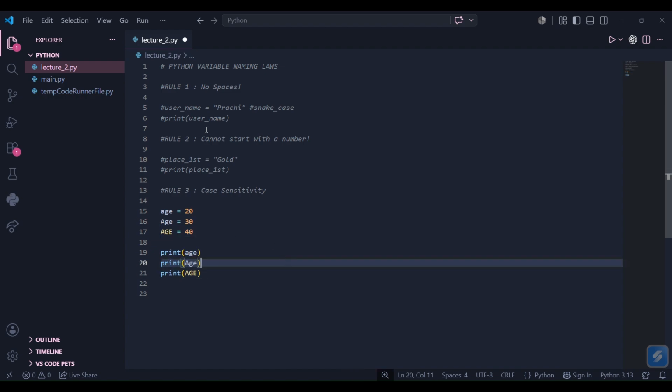so this was it for the variable namings. Revise it again. Let's go through it again. Rule number 1 was no spaces. You can't add space in the variable name or it will give an error. Rule number 2 was cannot start with a number. You can't start a variable with a number, and make sure to also remember that.